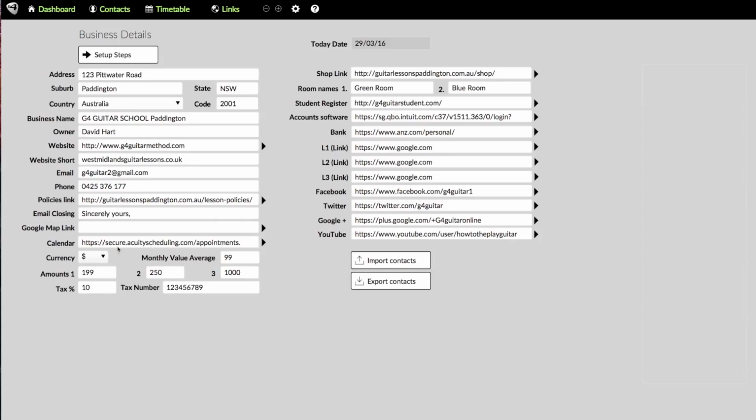Then we've got the calendar. That's where students can make appointments, or you might have a Google Calendar. Whatever you use, you can put your calendar in there, and that's associated with the timetable. So make sure that when you put it in there, that it's the one that you're going to be using to put in casual appointments usually.